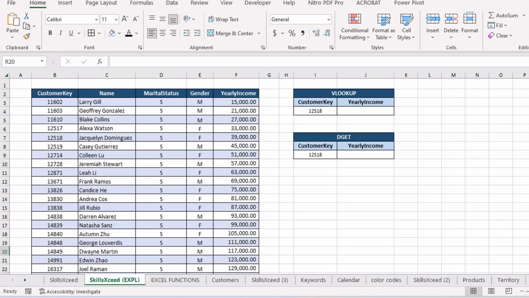You've probably never heard of the DGET function in Excel, yet it's just as useful as the super popular VLOOKUP function. Let me show you not only how to use it, but also how it's better than VLOOKUP in specific scenarios. Let's get into it.